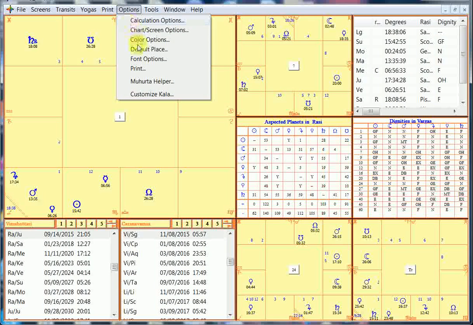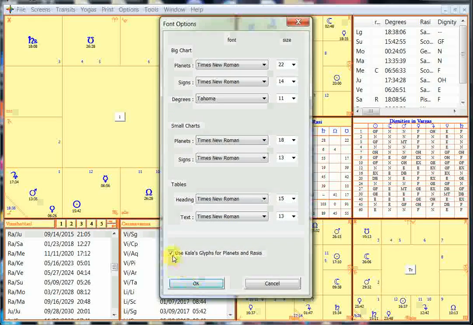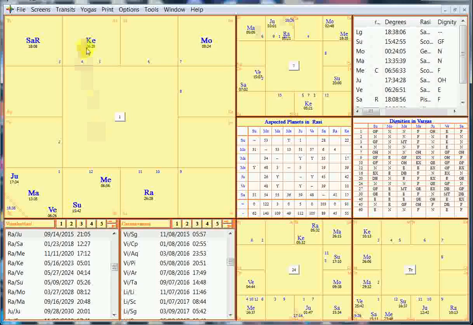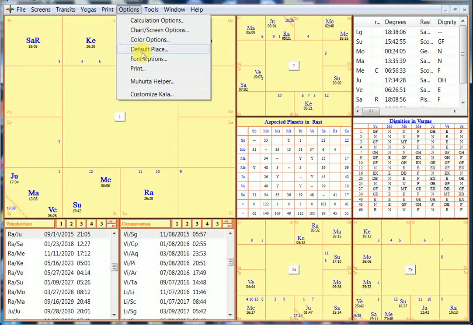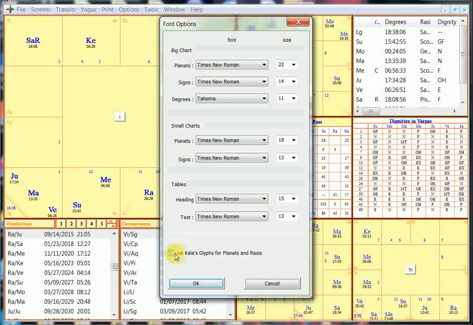You can use different fonts. So if you want to use the Kala glyphs, like I enjoy using, because the symbology of them is interesting to me, you can do that, or you can click that off, and it'll set them to the abbreviations. So let's put the Kala glyphs back on there.